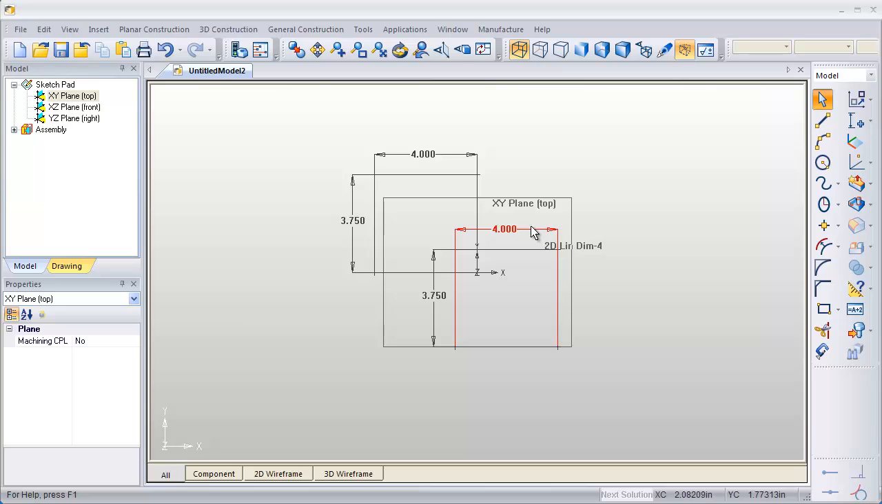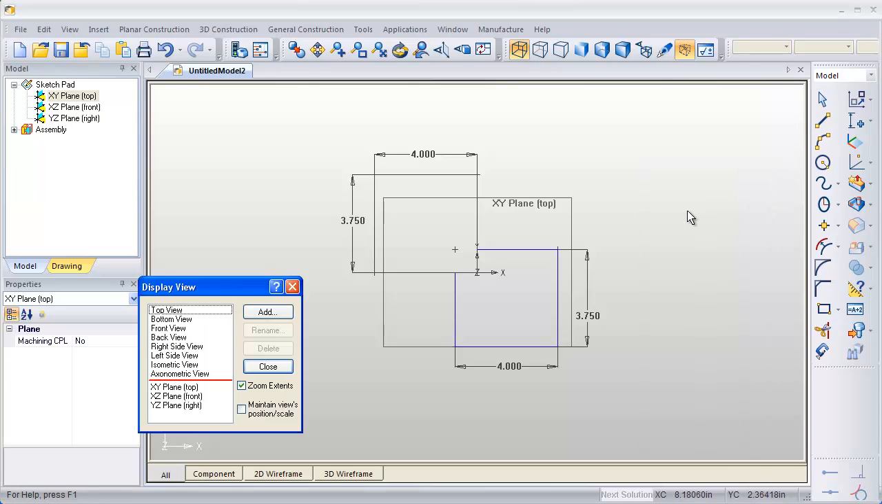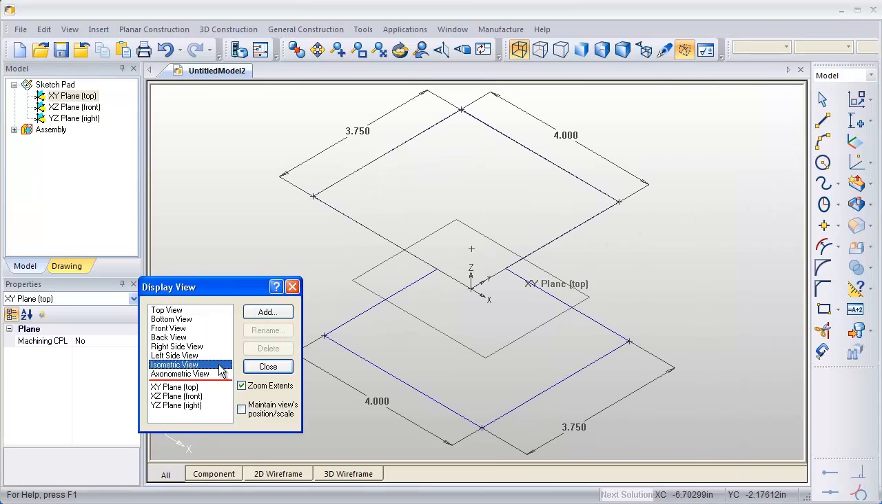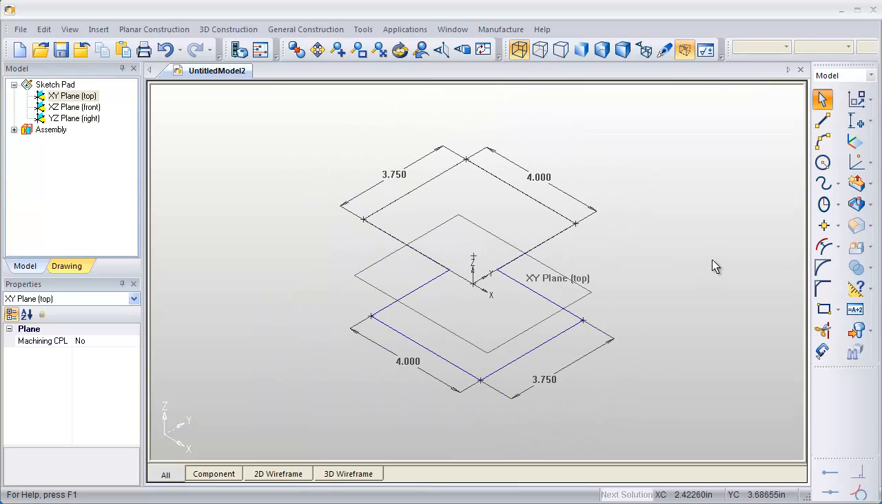And we'll trim away the extra geometry that we don't need after I move these dimensions. We'll go over to the scissors icon on the right hand side and click on the 4 lines that I don't need. That will trim the two rectangles to each other. Next, we'll put it into an isometric view because I want to be able to extrude this component downwards, and I want to be able to see that.